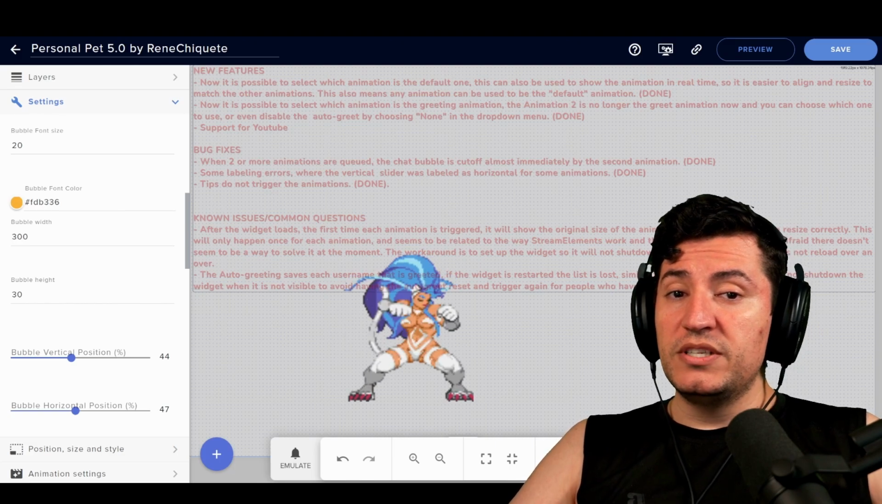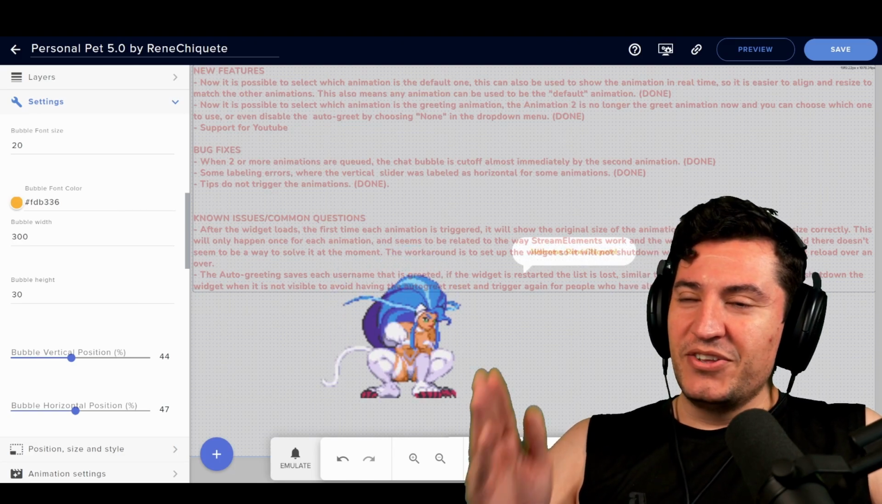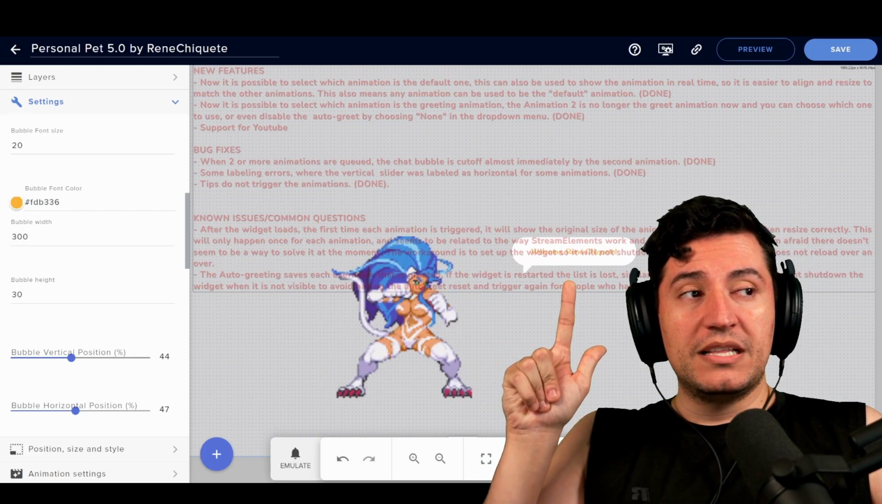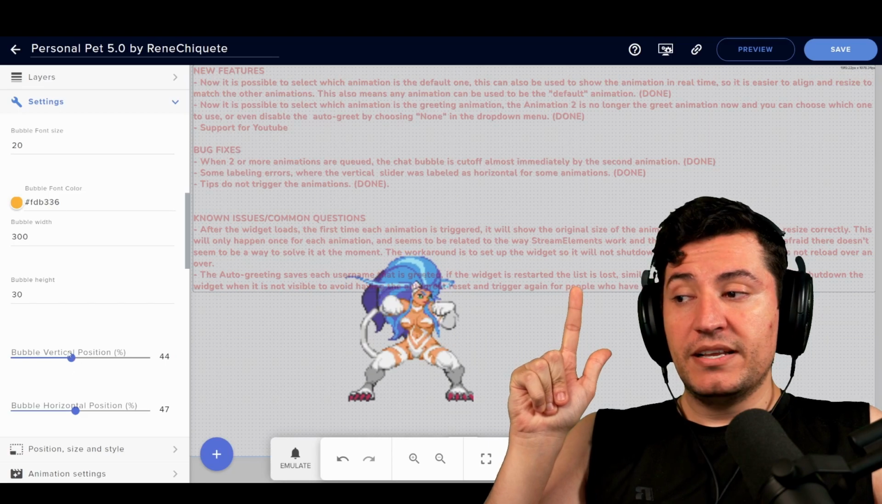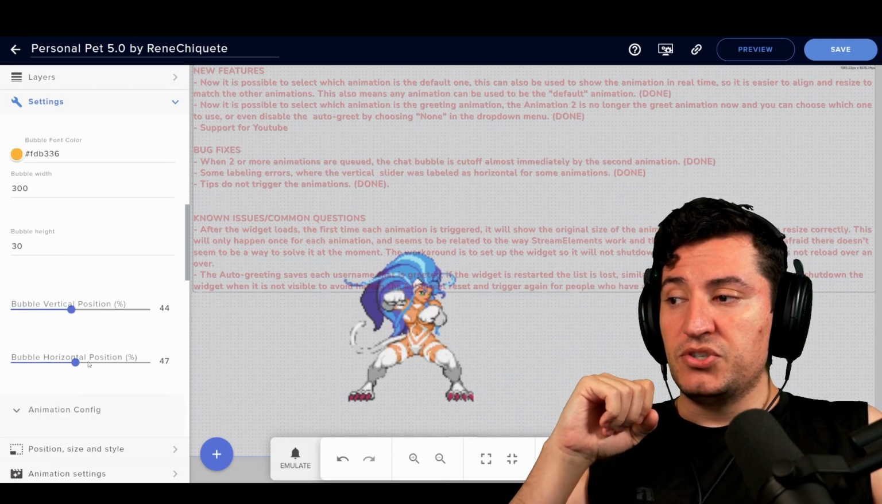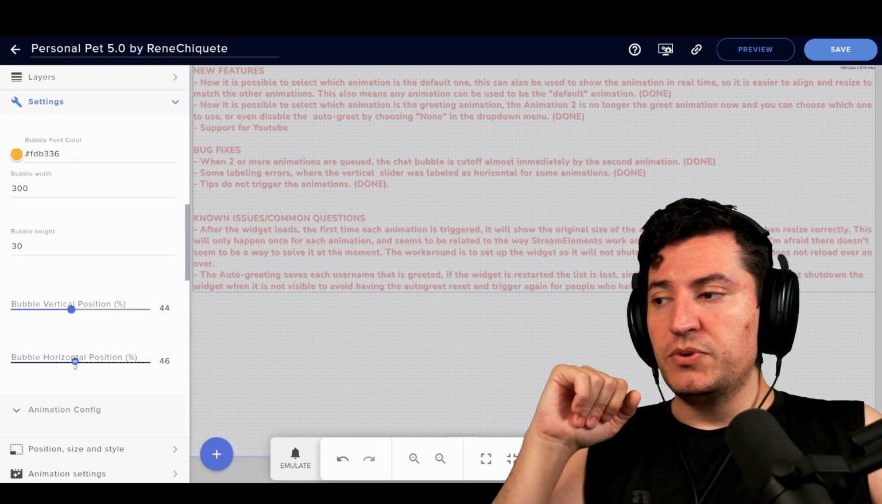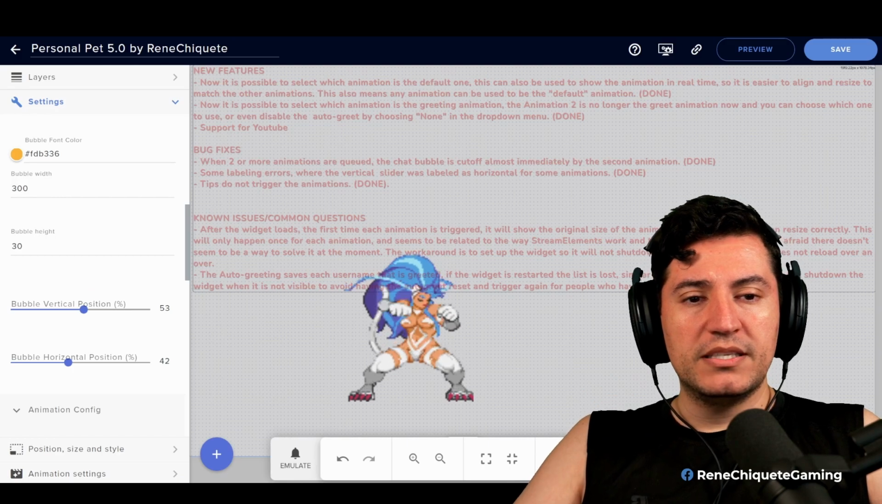Now, if you are using this on YouTube, there's going to be a little delay. Eventually you're going to see the bubble. Now, you see that the bubble moved because I was pushing it to the right. So this is the bubble vertical position, which means up and down, and then you have the bubble horizontal position, which is left and right. So if you push it to the left a little bit, so I'm going to push it a little bit to the right, just write any message.